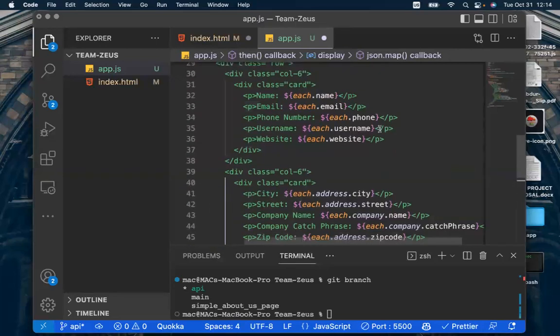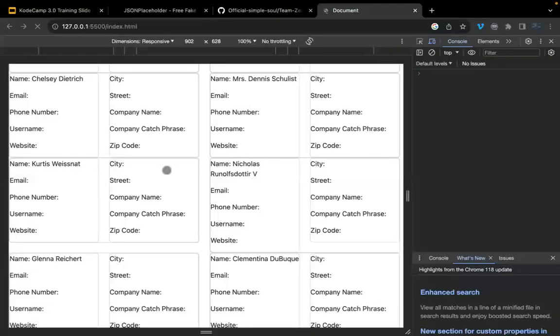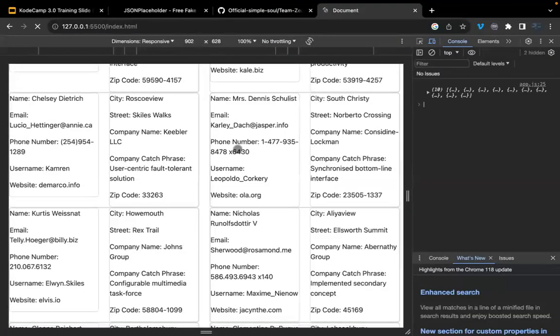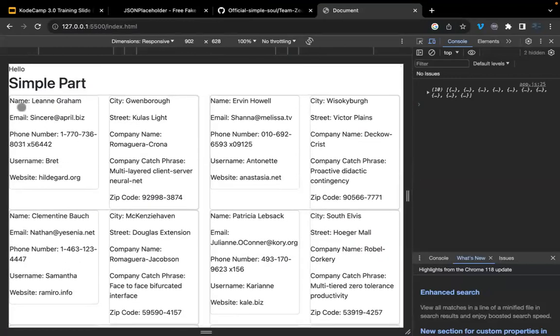Right now, we've been able to change and use our data to represent everything that we want to do. Let's see what we have. Okay, so here we have our data. Name is Graham. Email is Sincere. Phone number is this. Username is Bennett. City is Gwemborough. Street is Coolers Light. Name of company and all of this. As you can see, everything is working as we want it.